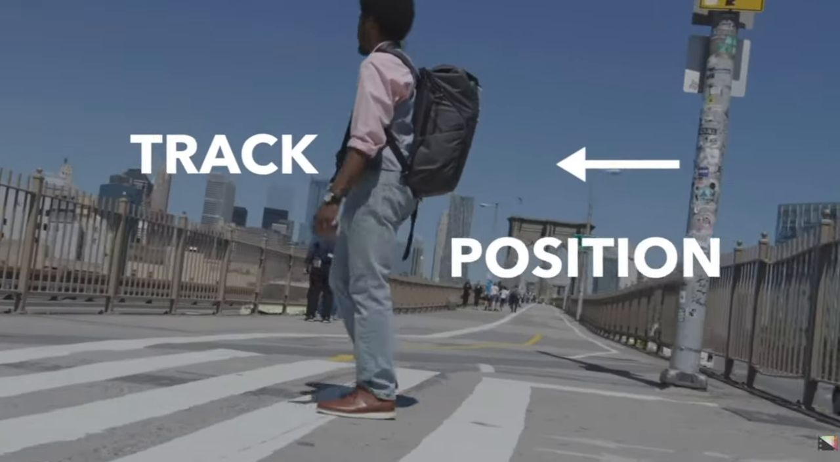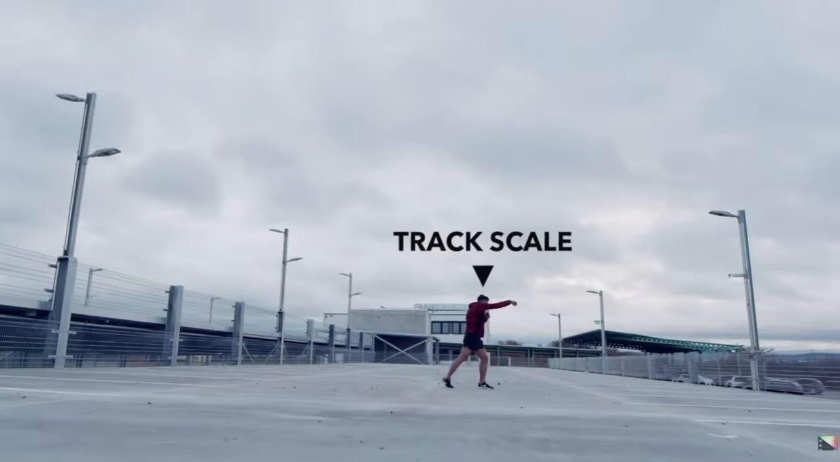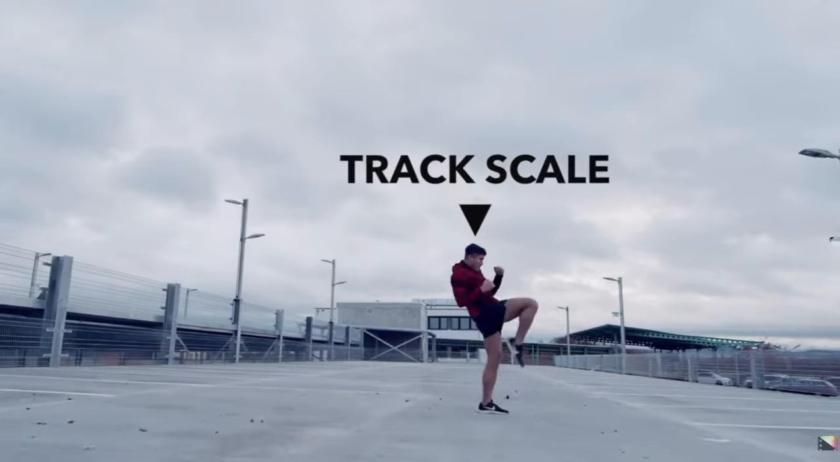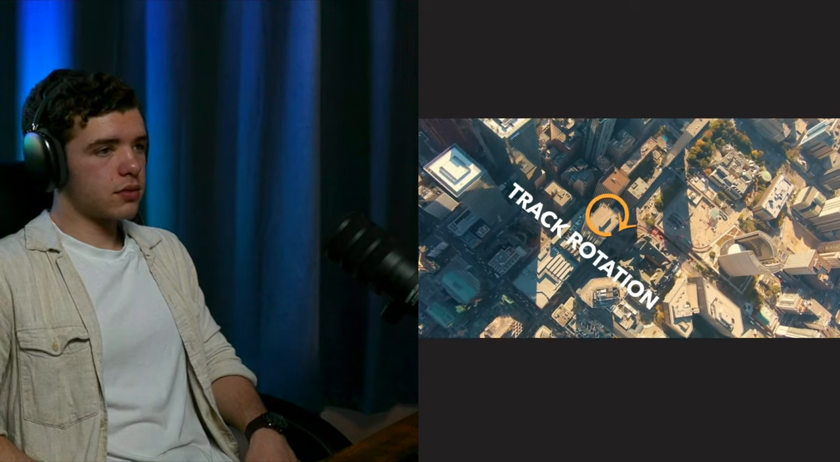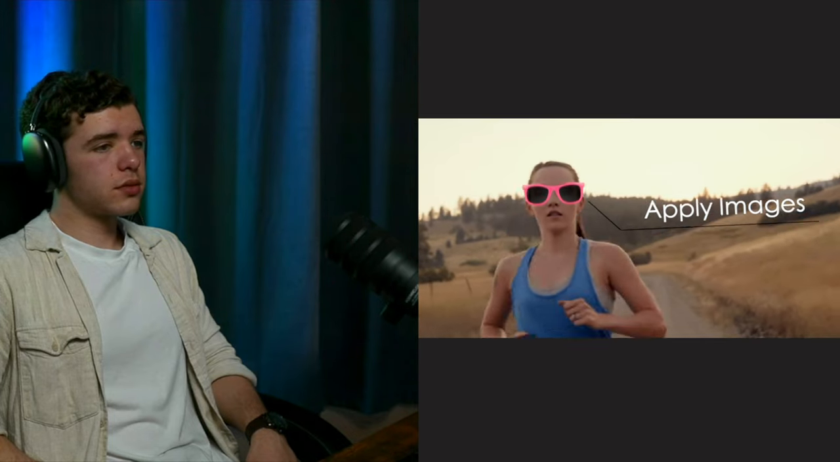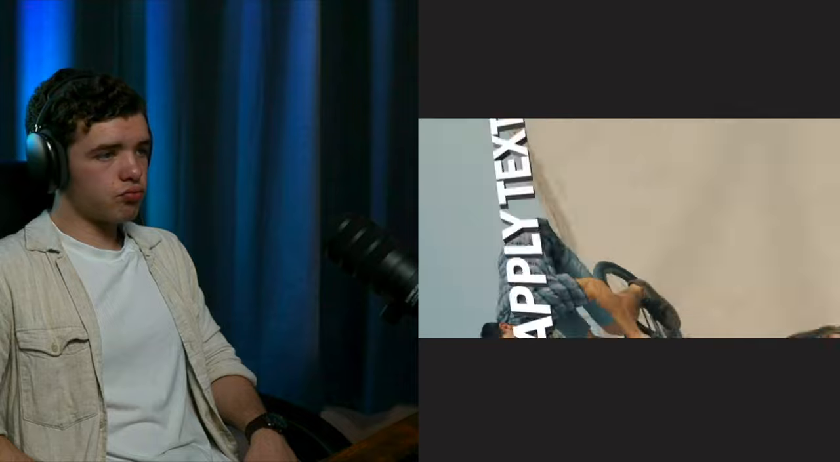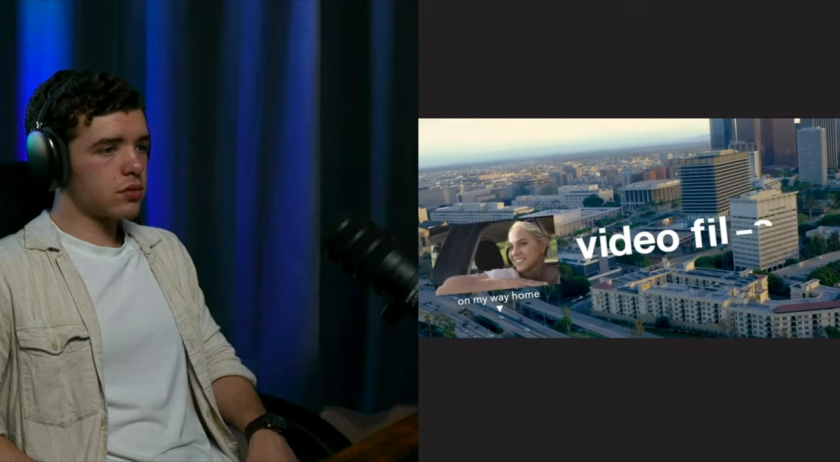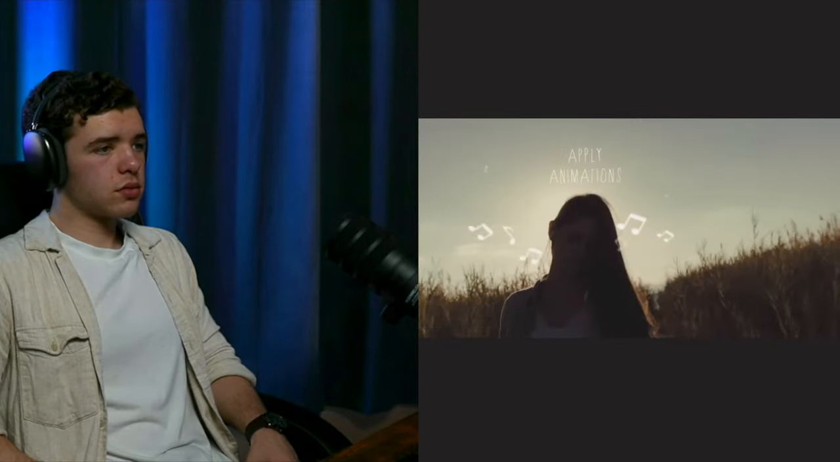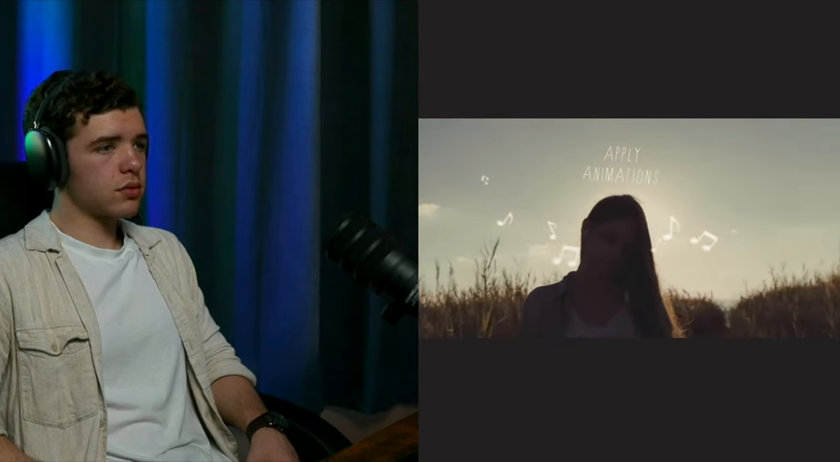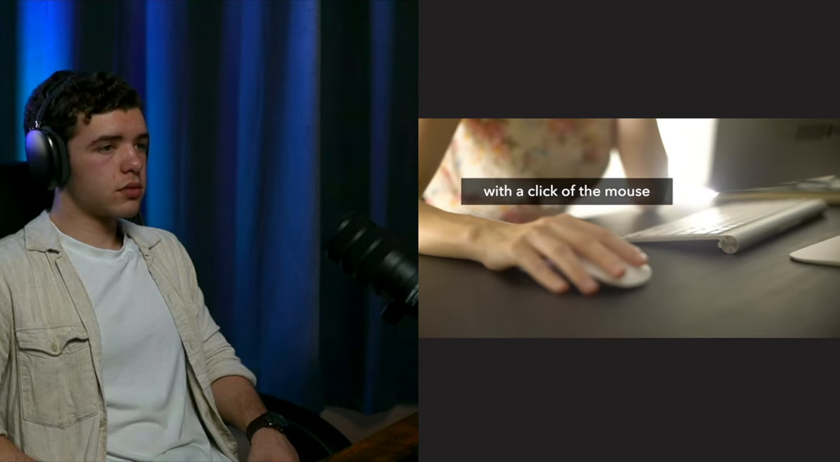Track the position. Track the scale and track the rotation of your footage. Attach images, text, video files, and animations to your scene with a simple click of a mouse.